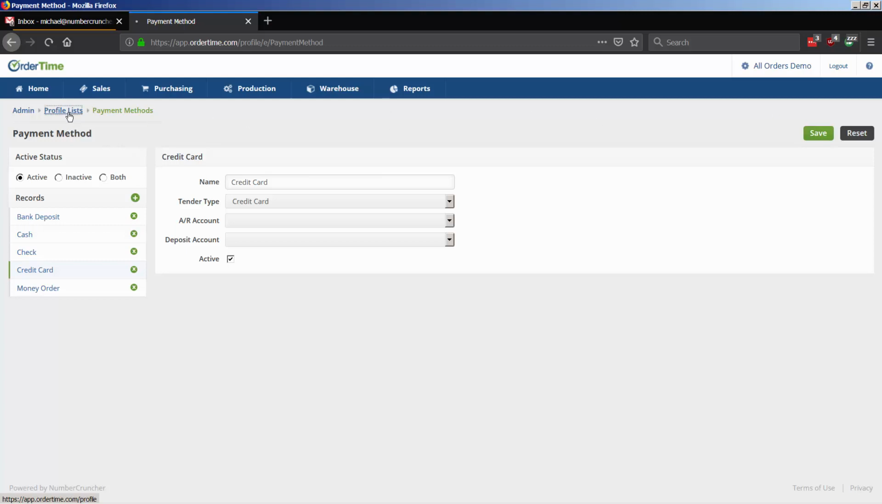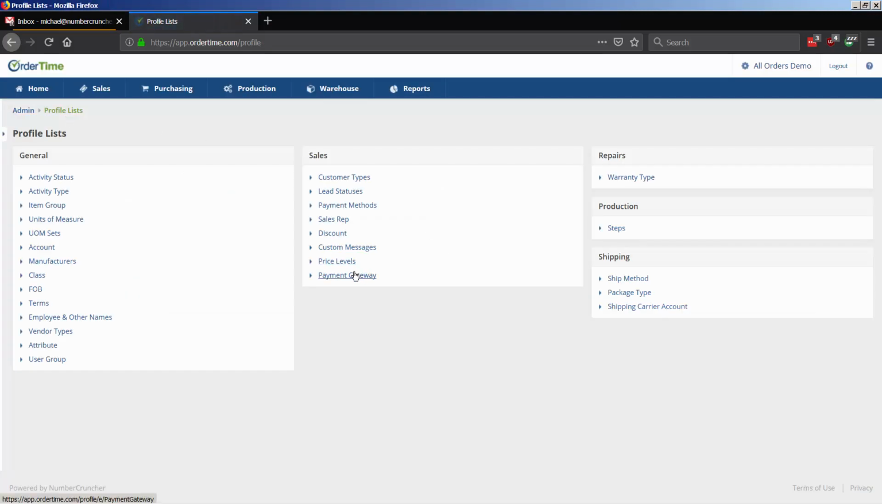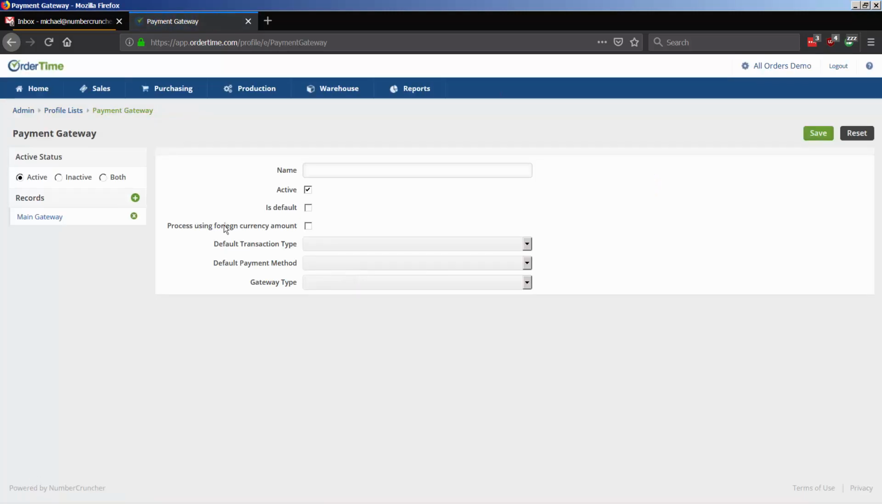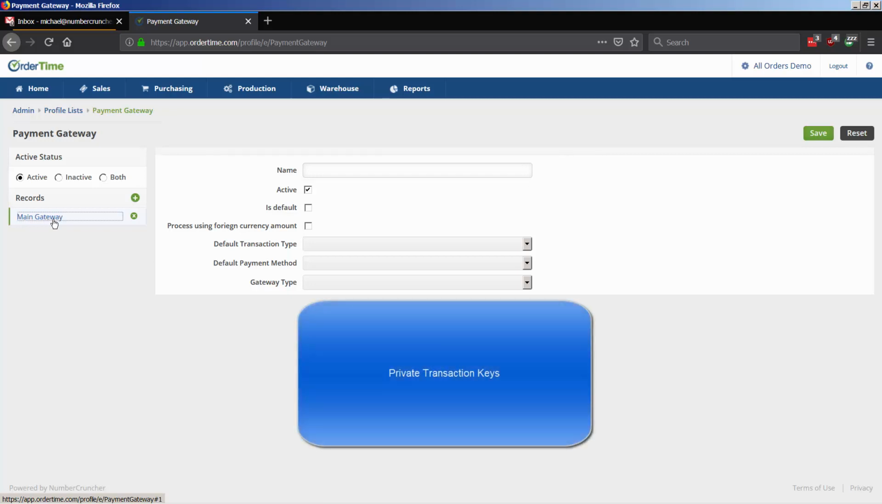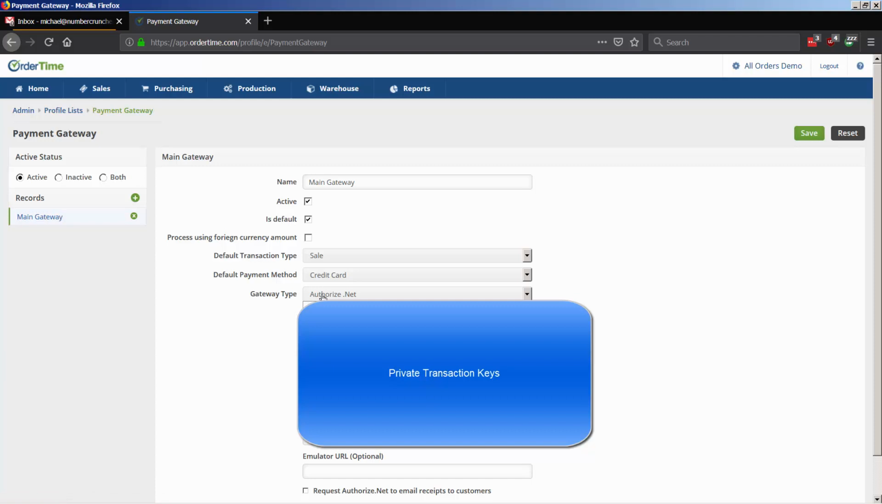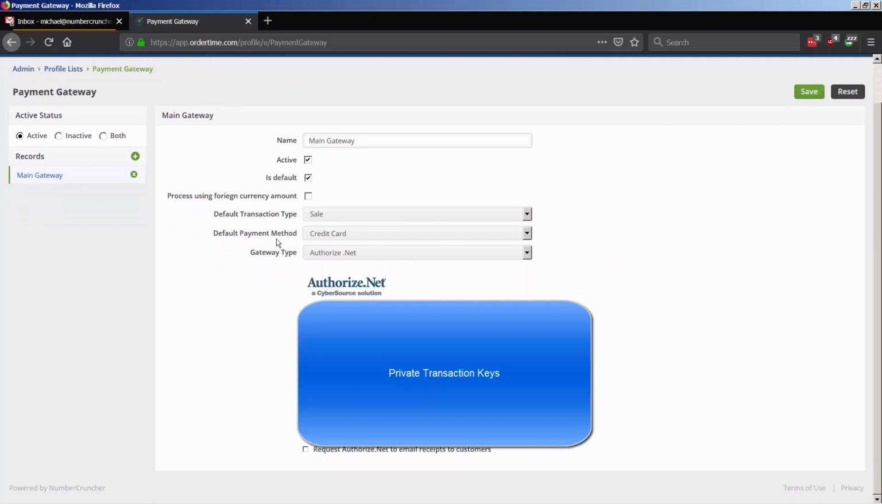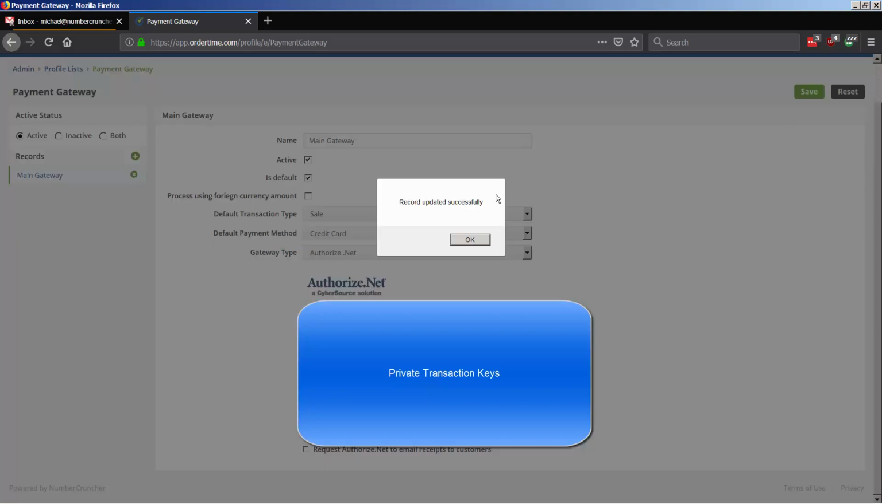Back on the profile list menu, you can go to payment gateway and set up your default payment gateway. We allow multiple payment gateway types such as Authorize.net, BluePay, PayFlow Pro, QuickBooks Merchant Services, USA ePay. Just make sure your default gateway is set to active, and set a default payment method such as credit card. And then you hit save on that.